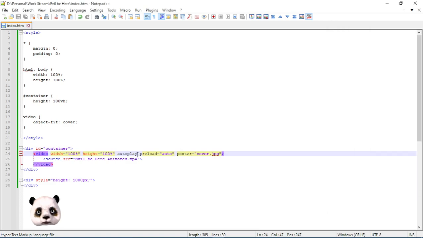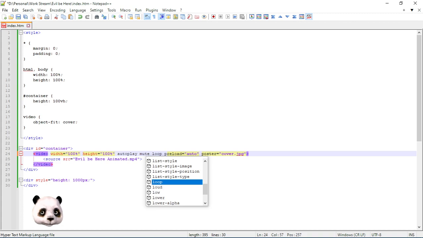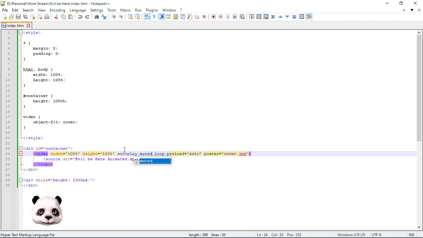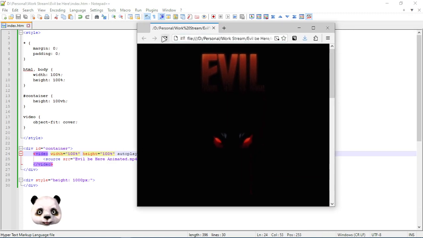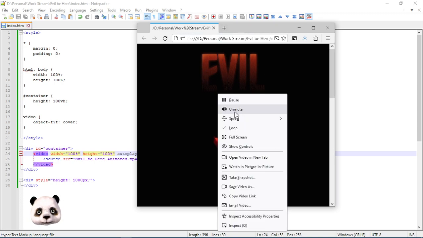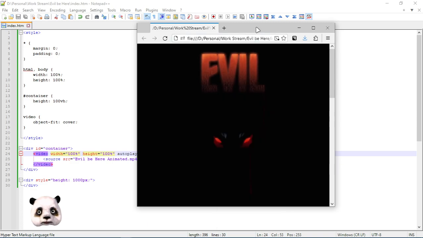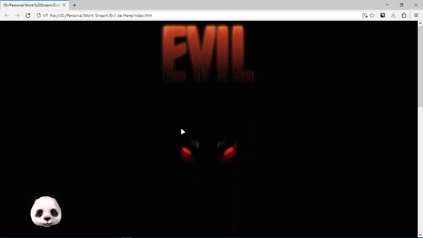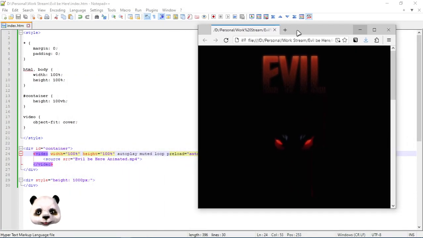If you want to mute it, you just type muted here, and if you want to loop it, we just type loop. I think it's muted, not mute. And now, if we refresh, bam, this is gonna loop indefinitely. It's not having the sound on, it's muted. We don't have the controllers anymore down here to click play. And obviously the cover doesn't display.